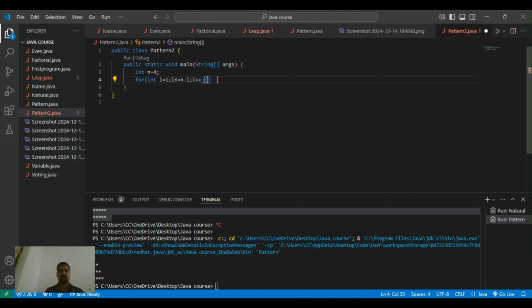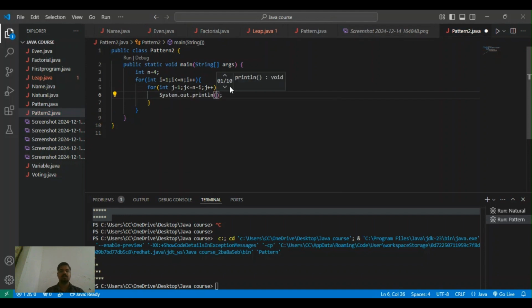And after that use another loop. Here this will go till n minus i, because we have to print the gaps. And after this, print the gaps. Don't add ln, because this is a big mistake many students make during printing. And after that we need to print the stars.